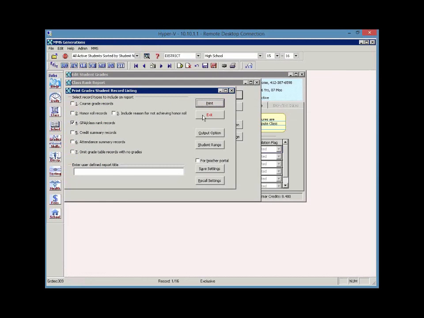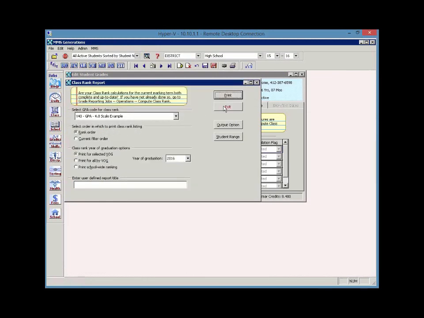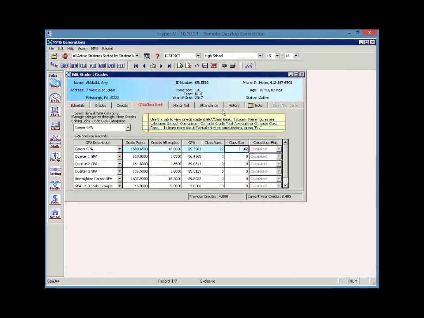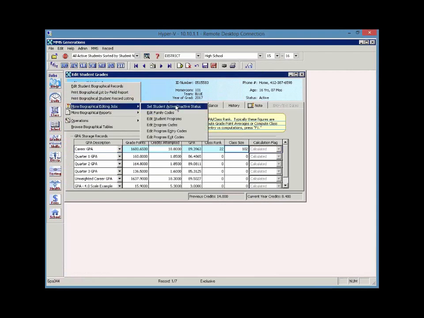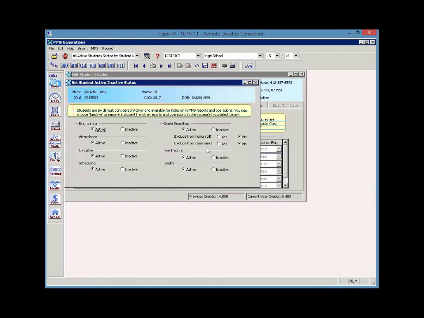Now you will sometimes have the situation where you do not want a student to be ranked. It might be something in their IEP, or it might be that they're a transfer student. To go in and modify that, I can go in under more biographical editing jobs and set the student active inactive status. When I come in here under grade reporting, I have the ability to exclude a student from class rank. Their GPA will still be computed, it's just that they won't be included in the rank or in the number of students that are in that rank. So it just gives me another area that I can work with.